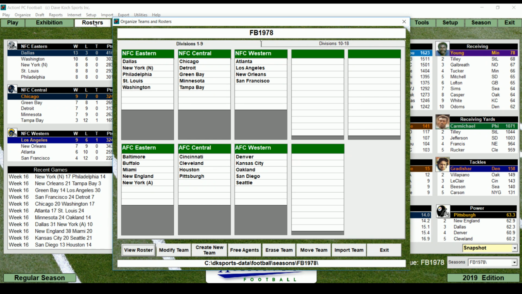You can view a roster, modify a team, create a new team, free agents, move a team to a different division, import a team, and exit. So those basic functions are there.